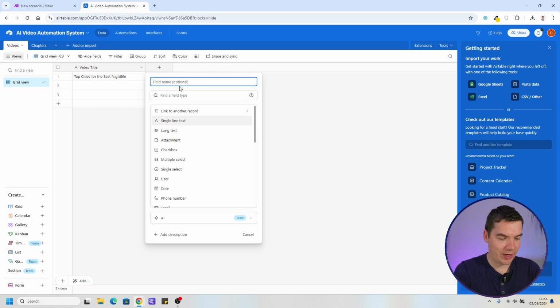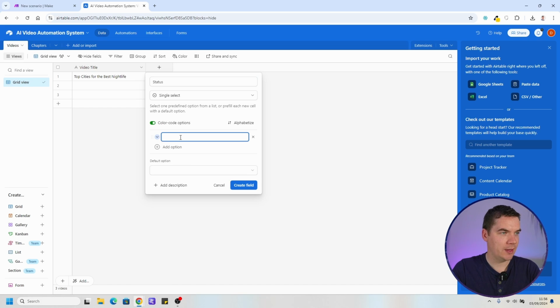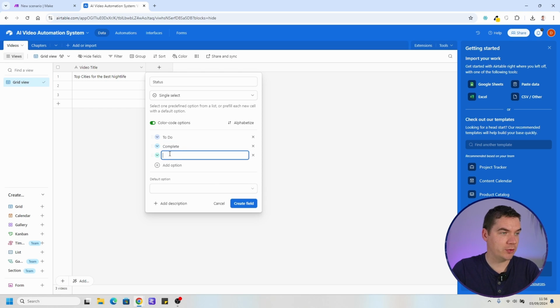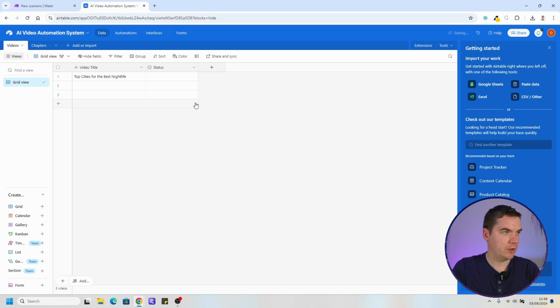So next up, let's create a status field because this is what we're going to use to control the various automations. And the status needs to be a single select. So you pick that. And then under add options, let's just add a couple for the moment and we'll build this out as we go. So at a very basic level, it's to do and complete. But the first thing we want to do is generate chapters. So let's say generate chapters and we'll drag this up here so you can create that field.